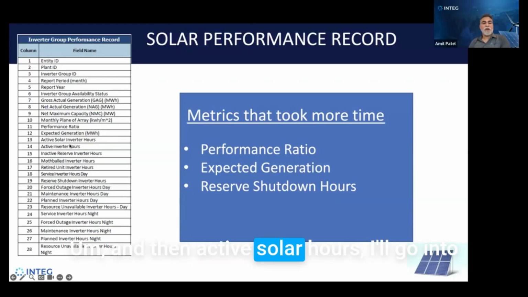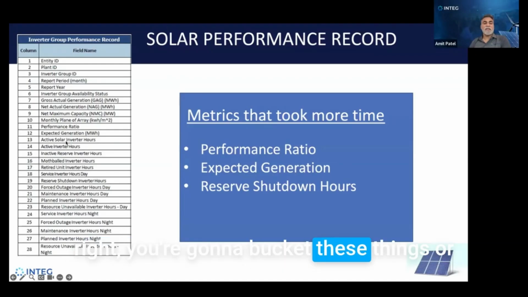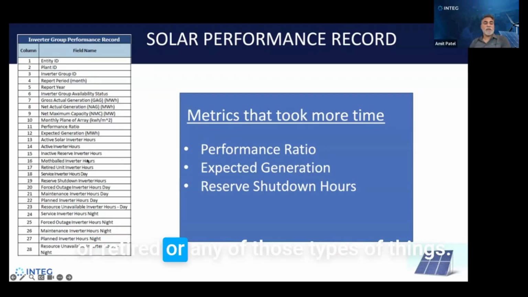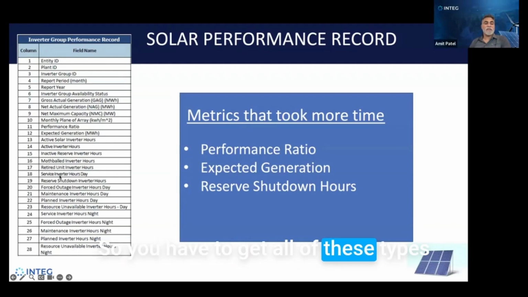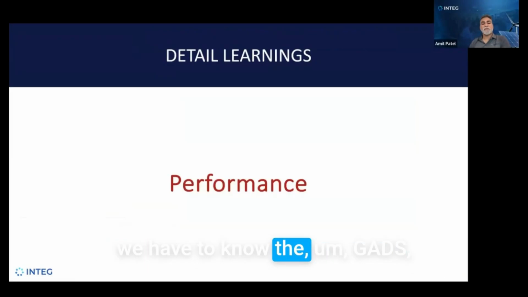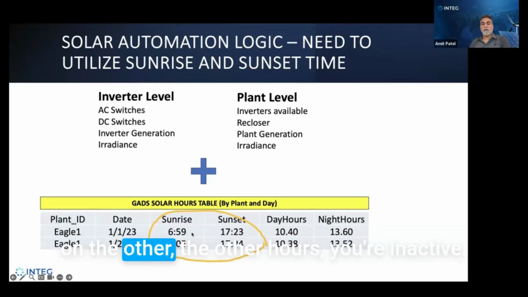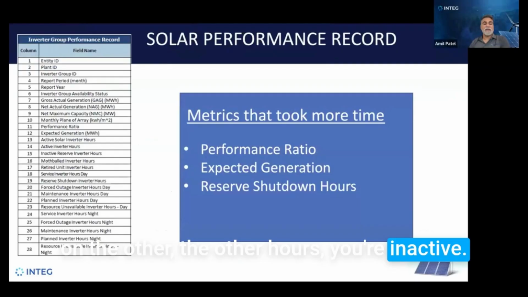And then active solar hours, I'll go into all of these in a little bit. This is where, when you have outages, you're going to bucket these things, or when you don't have outages. So either active or inactive or mothballed or retired or any of those types of things. We have to know the GADS hours, so sunrise and sunset. Between these you're going to be active, and on the other hours, you're inactive.